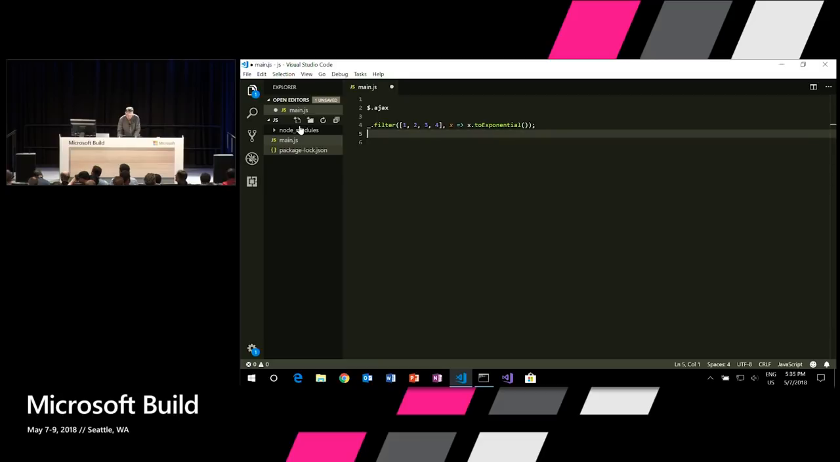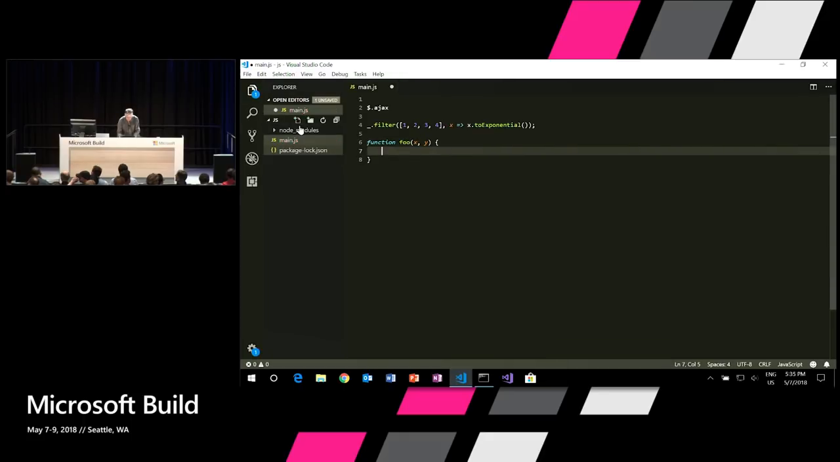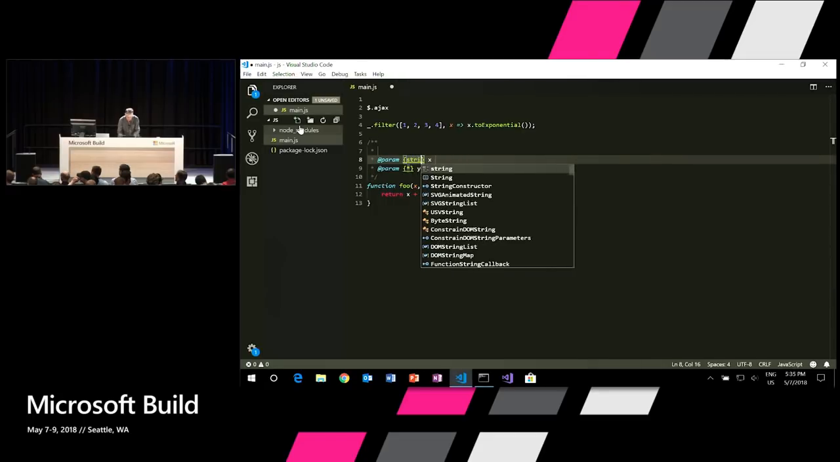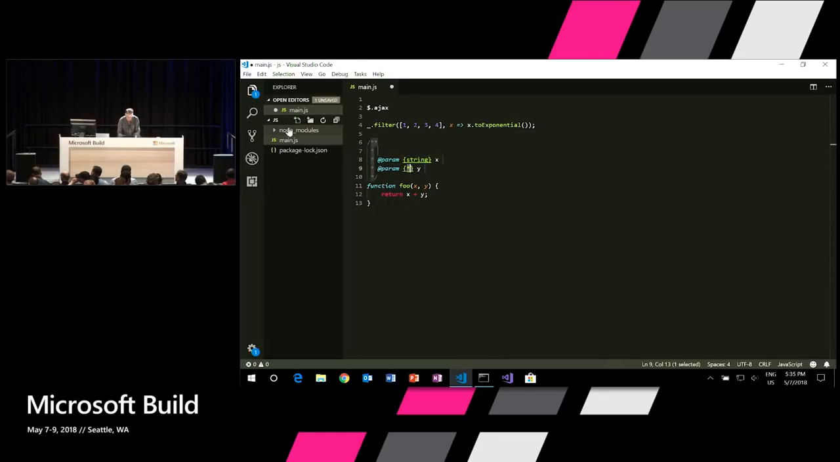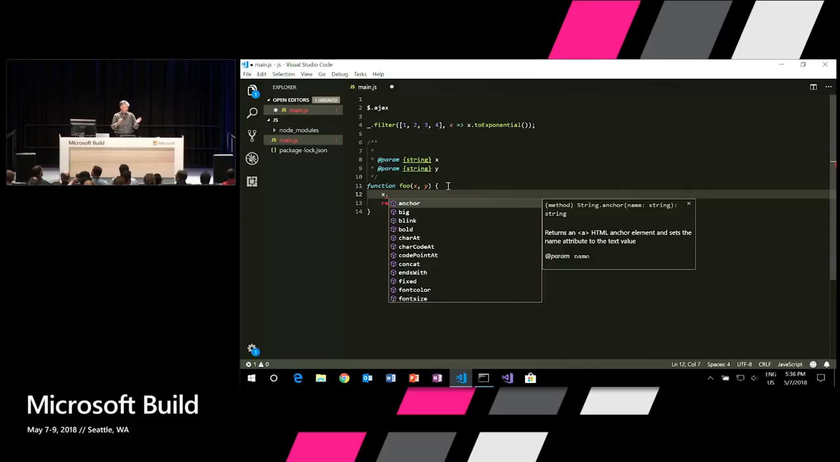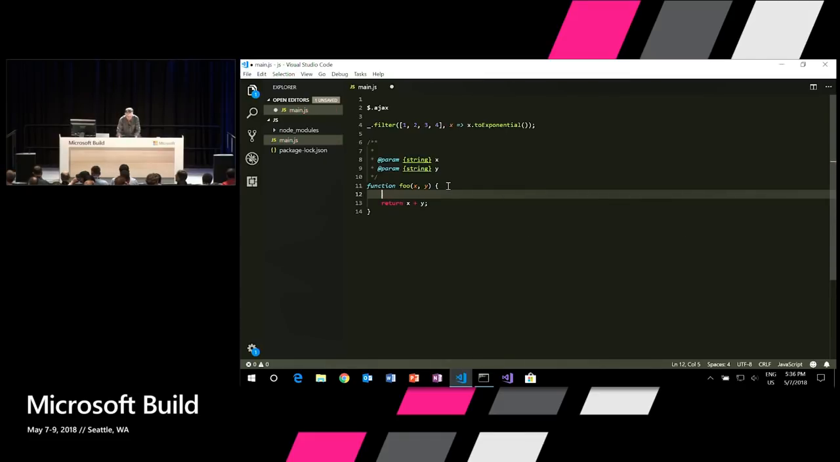I could also, in fact, let me write another function, foo here, of x comma y. And let's say I return x plus y in here. And let's say I annotate this one with JSDoc, where they're both strings, like so. We can slurp up these annotations, so when I say x dot, you'll see that we can give you statement completion because your JSDoc annotation said that you were strings. So that's something that we also automatically do.